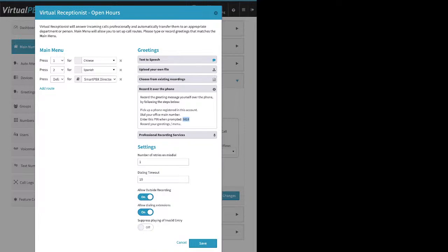So if you just signed up with us, when you first call into your system, the system will say, the greeting for this menu has not been recorded yet, and then it will prompt you to enter your PIN number. Right, you record it, it then gives it a file name, typically includes part of your account number in it.